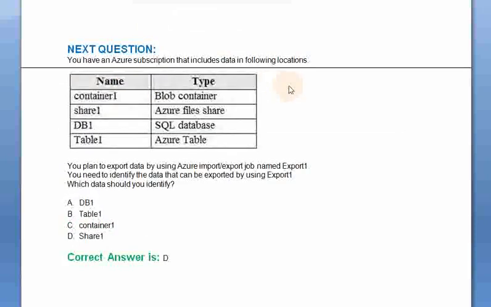You have an Azure subscription that includes the data in the following locations. This is the table. You plan to export data by using an Azure import export job named export 1. You need to identify the data that can be exported by using export 1. Which data should you identify?